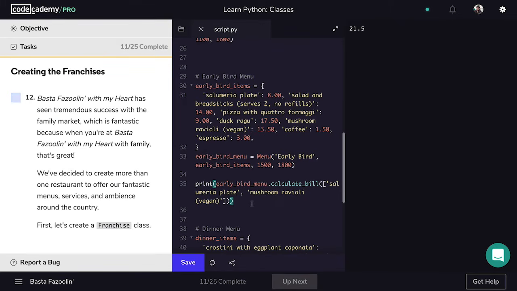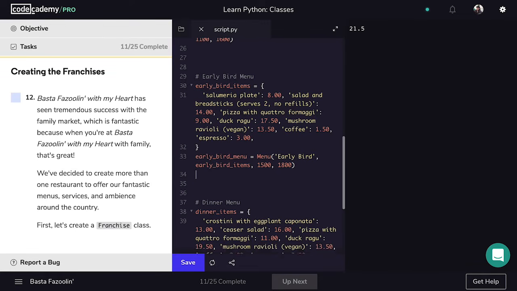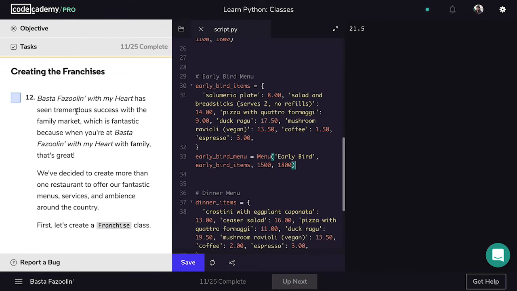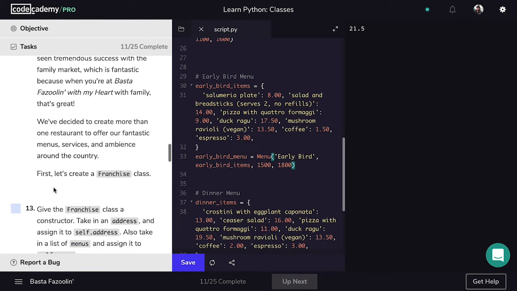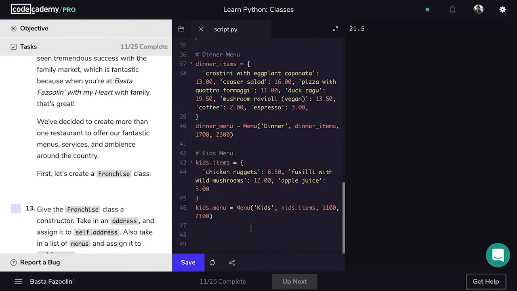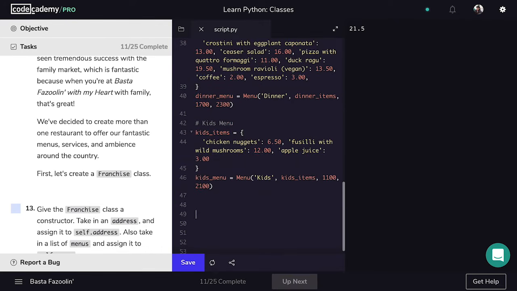It says creating the franchises. And I'm just going to delete this so we can keep it clean. All right, Basta Fazoolin' with My Heart has seen tremendous success, and why wouldn't it, with the family market, which is fantastic because when you're at Basta Fazoolin' with My Heart with family, that's great. We've decided to create more than one restaurant to offer our fantastic menus, services, and ambiance around the country. So first it says, let's create a franchise class. Interesting. So we are now creating these different classes.